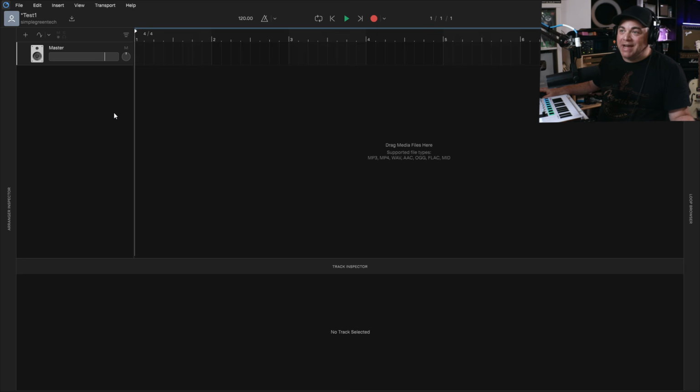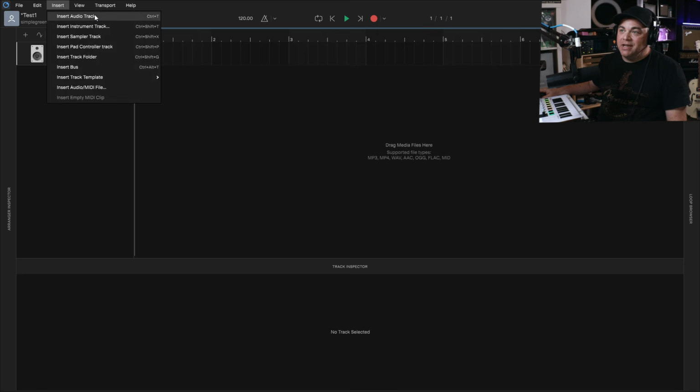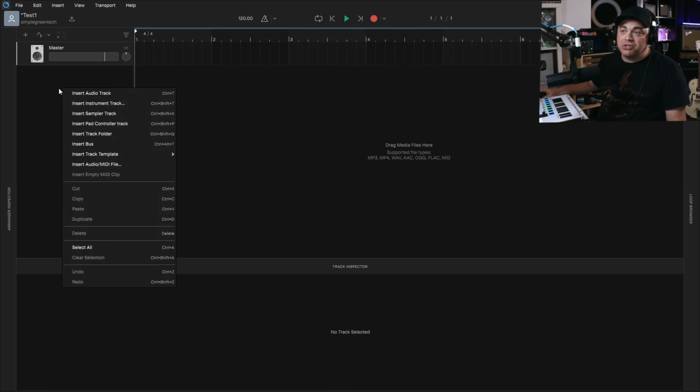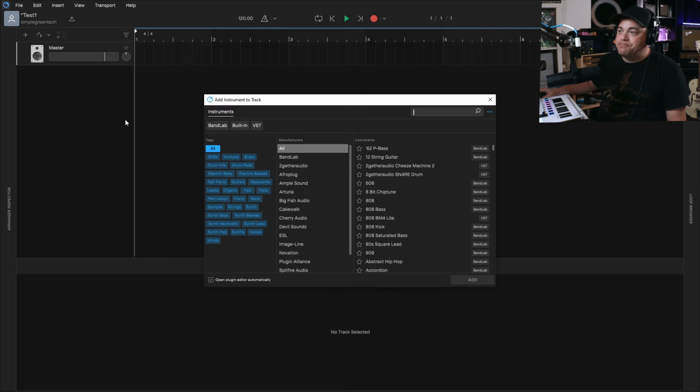So if we want to add a track, we can go up to Insert, and you can insert audio track, instrument, sampler track, pad controller track, track folder, bus, track template, and insert audio MIDI file. You can also right-click here, and you have all those same options. So I'm just going to insert an instrument track for now.